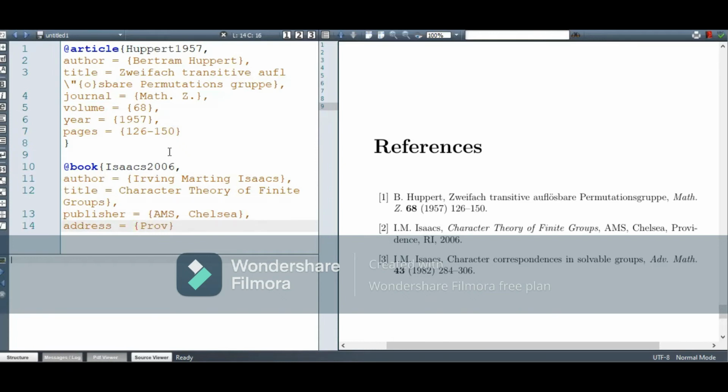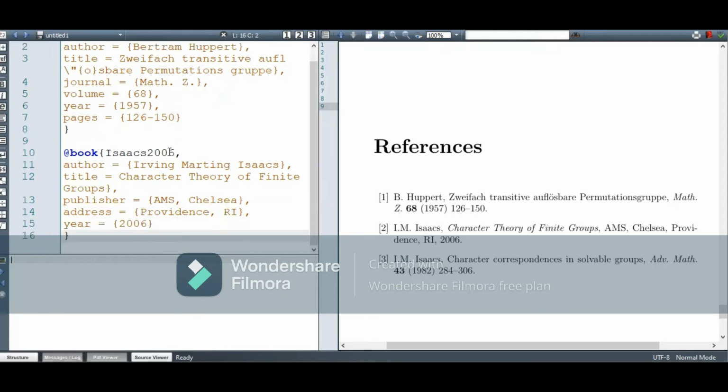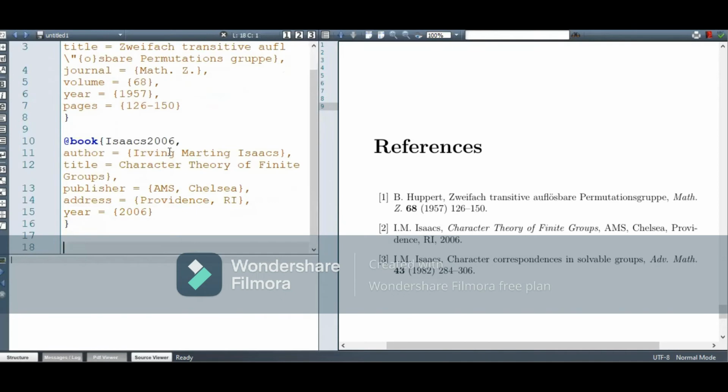Providence, Rhode Island, comma, year 2006. We don't need a comma, it's the last one. Then the last one is article.